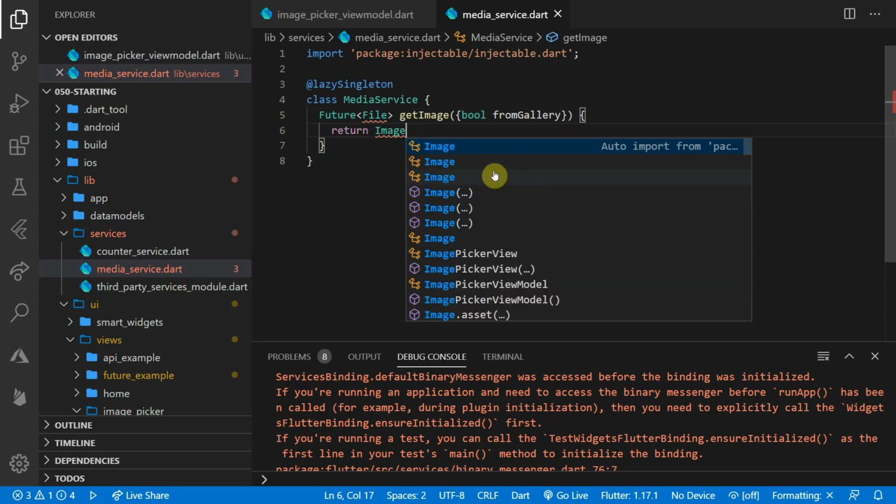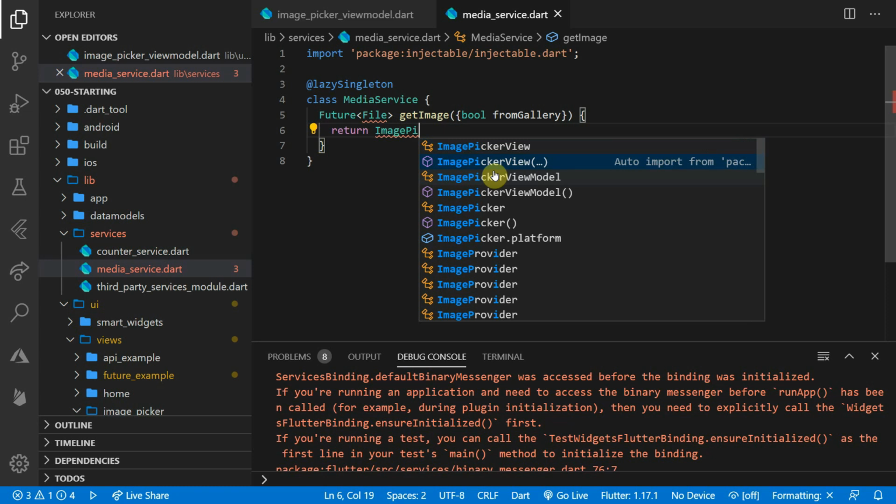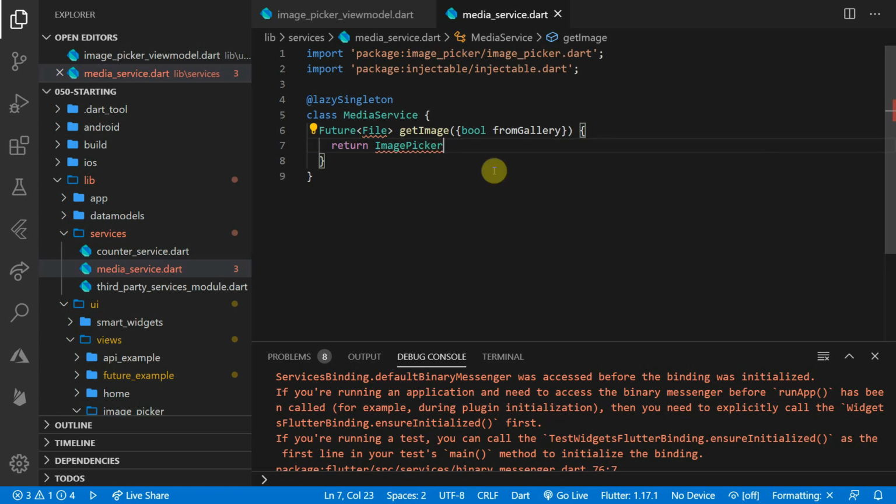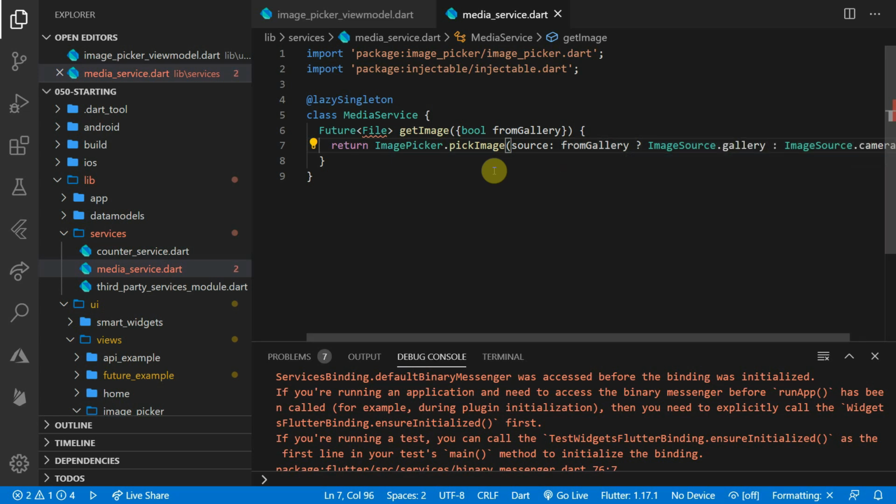The body of this function will simply return the result from the pickImage function, and the source that is passed in will be determined by the fromGallery value. When the fromGallery value is true, we'll pass in imageSource.gallery, and when it's false, we'll pass in imageSource.camera.